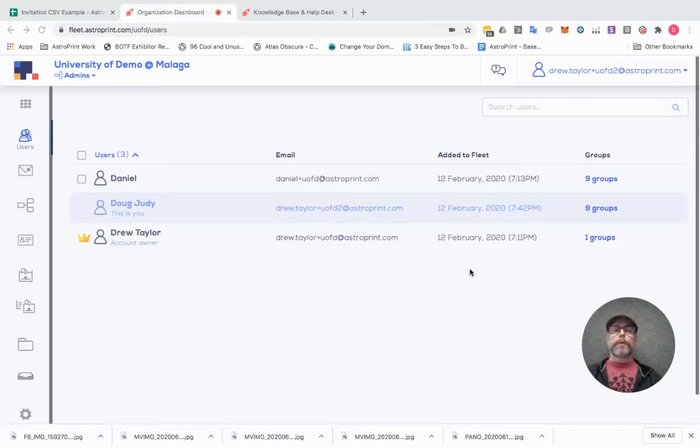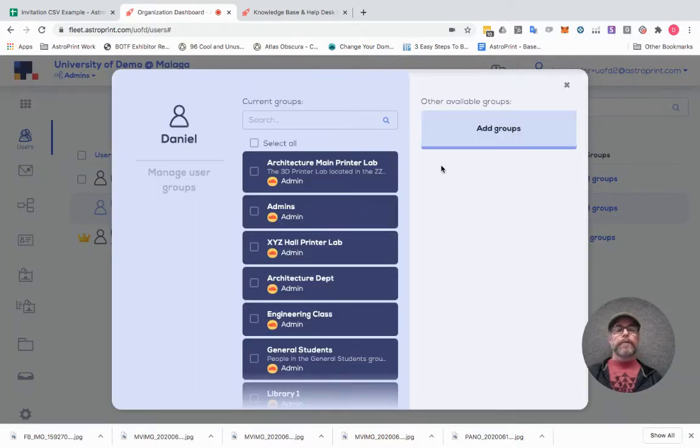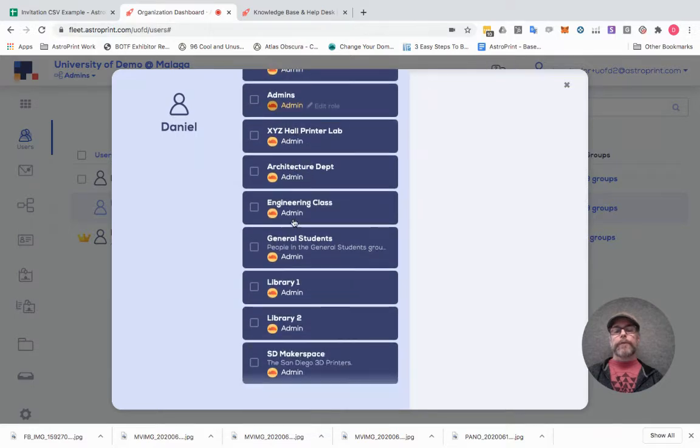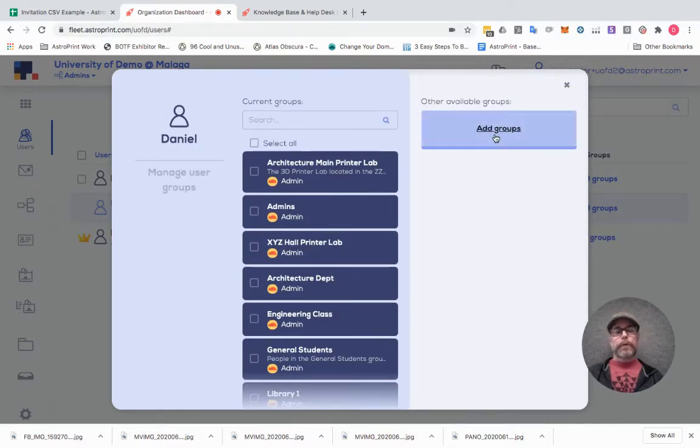Right. I'm going to walk you through the three main ways that you invite and add users to your AstroPrint for Fleets platform. So before we get started with adding users, you may want to come to your users tab to view the users that you have on your platform. You can, of course, also come and see which groups they're in and what their roles are for each of those groups. And you could add and modify any of that here.